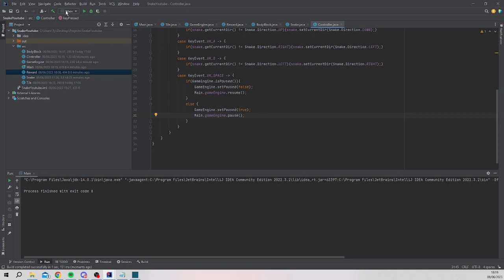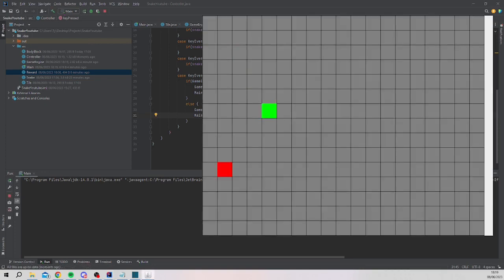So if we just quickly test that now, we are moving around. If I click space, yep, it stops. I click space again, yeah, it starts. Space stops, space starts. Cool.